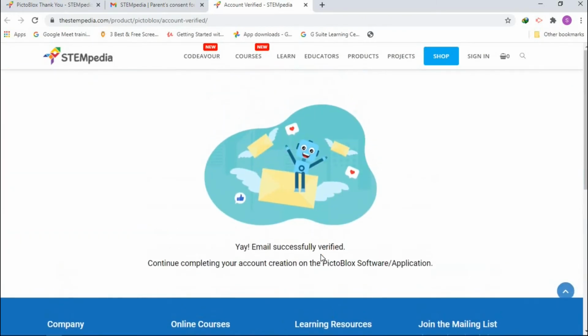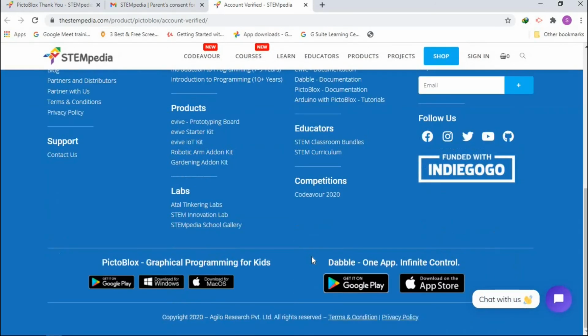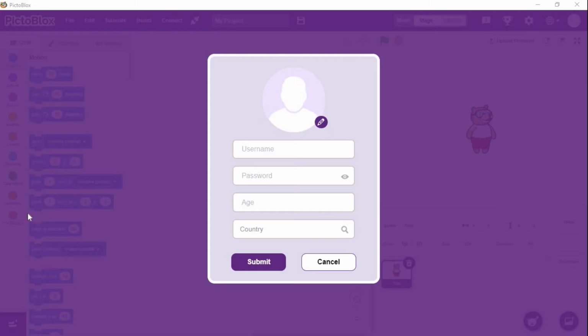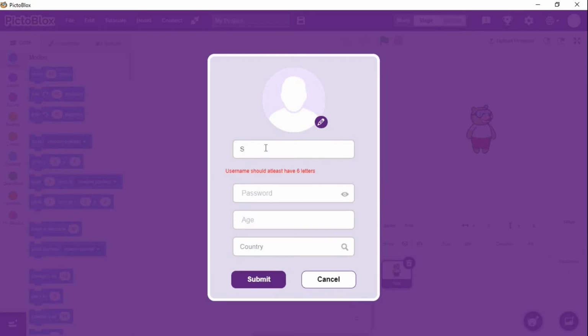Okay, so we got it. So I finished. So we're gonna go back to PictoBlox. If you go in PictoBlox, you will see this. So you need to fill in your username, password, age, and country. And please don't share your username or password with anyone. And the username should have 6 letters, so make sure it is right. And put your age.